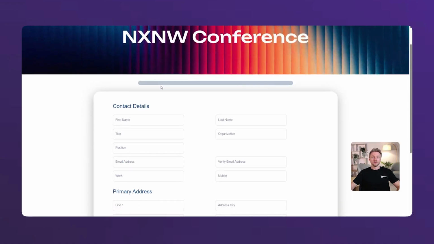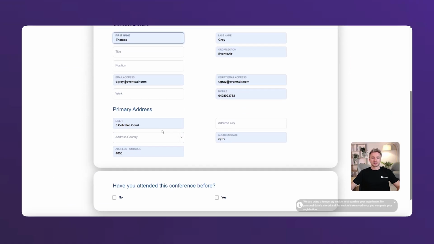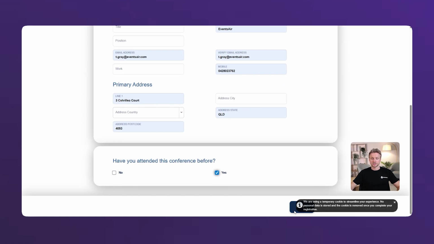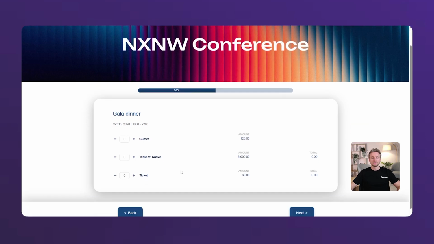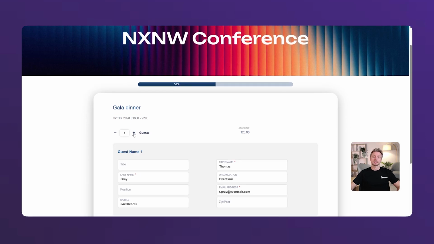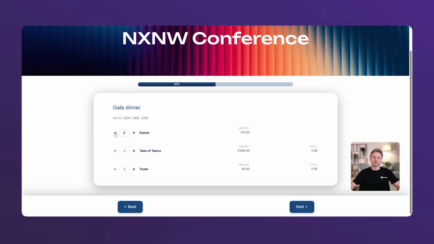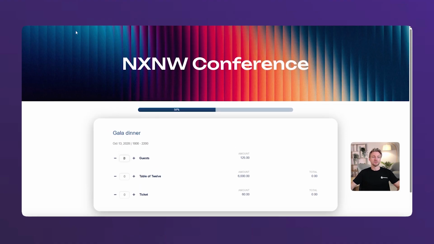So here's what we've built. As you can see, it's capturing the basics, our demographics. It's got our custom question in there as well. It's then going and offering my types of registrations, which I can pick as an attendee. And then finally giving me the optional tickets to the gala dinner, which I can attend, and it'll capture my dietaries and everything there. And then it'll take me off to make payment. So as you can see, super simple to build a really straightforward, good-looking registration page in literally a few minutes.